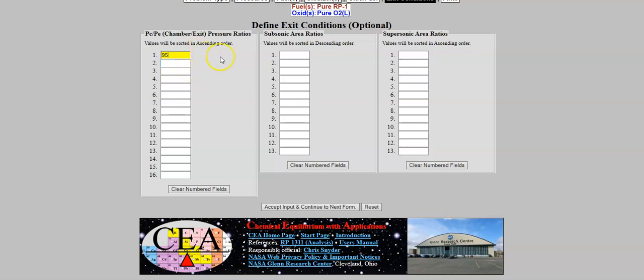Now, the subsonic area ratio, this is the converging part of a nozzle. As I'm sure you've learned by now, to make a gas flow at supersonic speeds, you have to have it in a converging nozzle, which is to say the area gets tighter and tighter until you get to a throat area, which will be the tightest portion of the nozzle, and then it goes into what we call a diverging area, where the area gets bigger and bigger until you get to an exit.